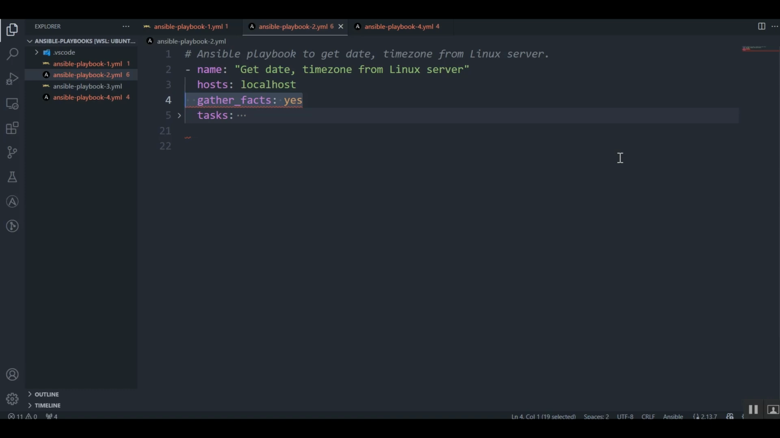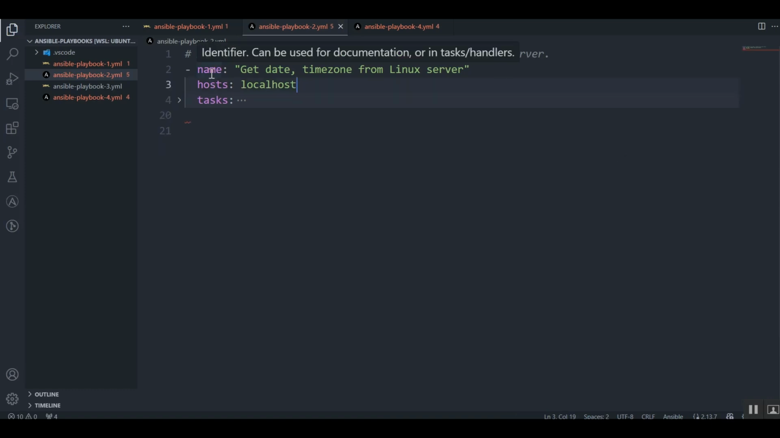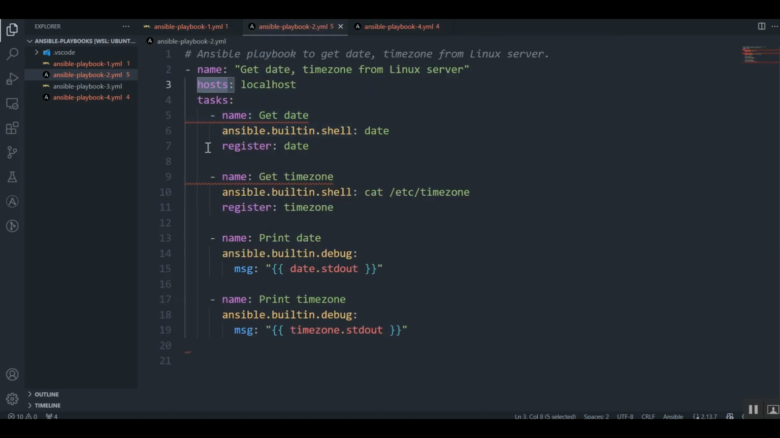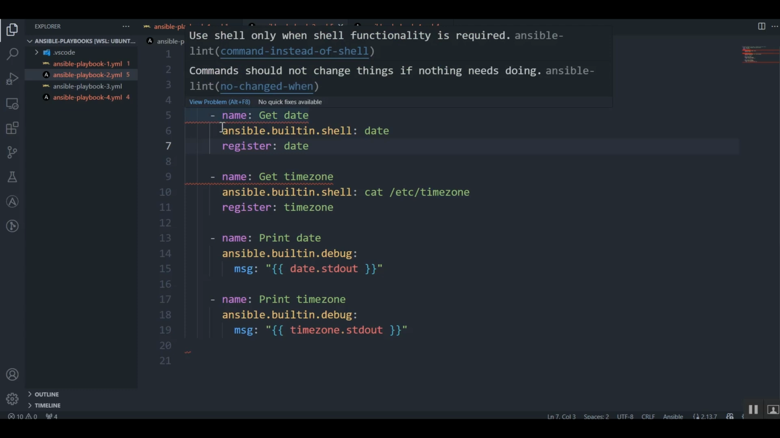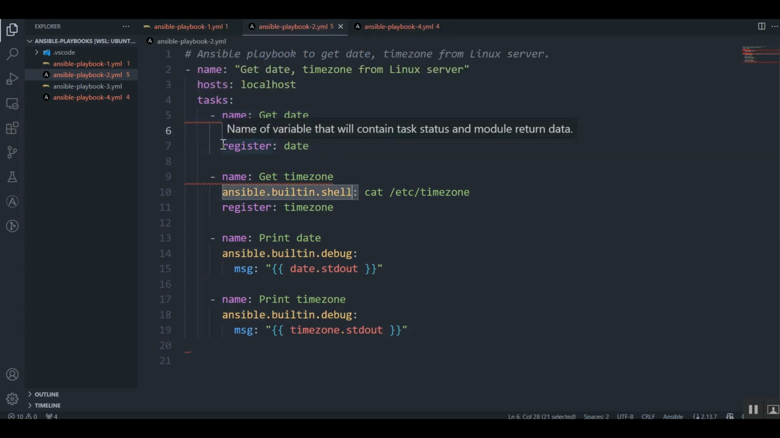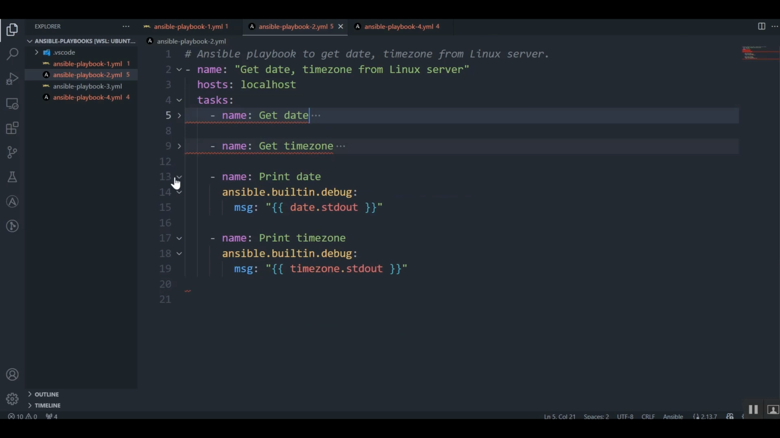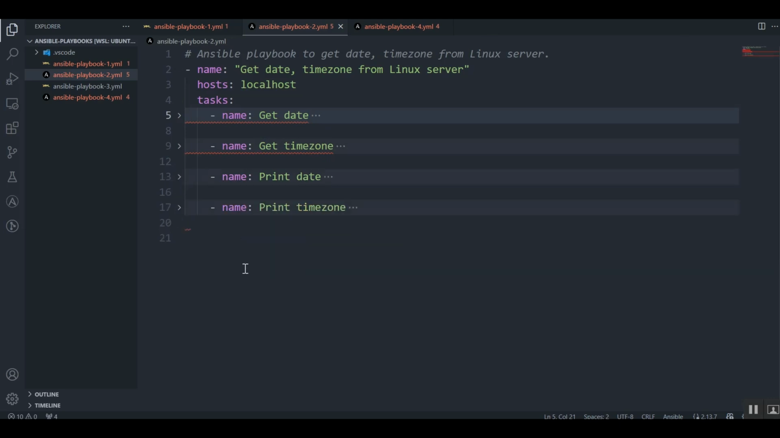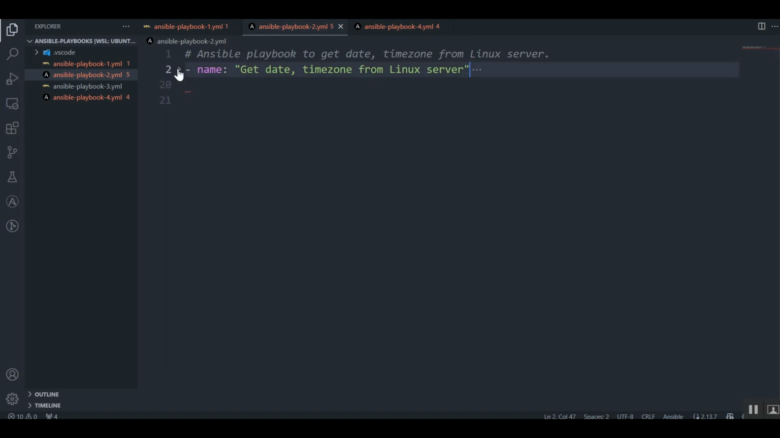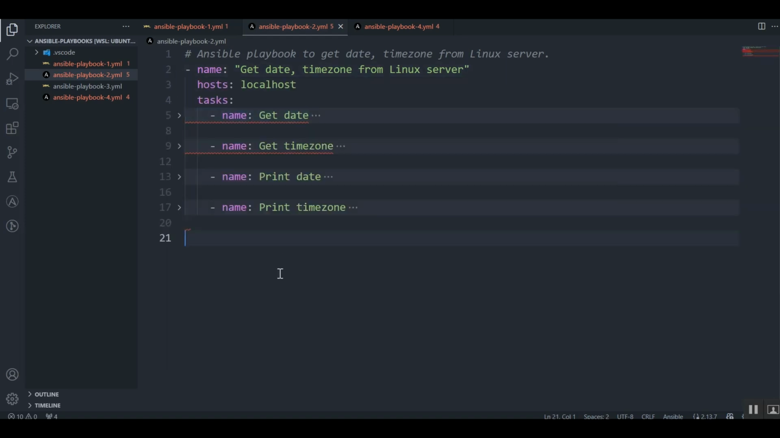So let's just remove it for now so that we don't get confused. We have the name of the play, where we want to run this play, and then we have a set of tasks. A task is your action that you want to perform on the host. For example, a task can have a name, and this thing is called a module. Register we will probably talk about in the next video, when we talk about variables and how to save a variable. But for now, you can think of a task as these actions that we want to perform on the remote host. So in this playbook, we have a single play, which has 4 tasks: get date, get time zone, print date, and print time zone.